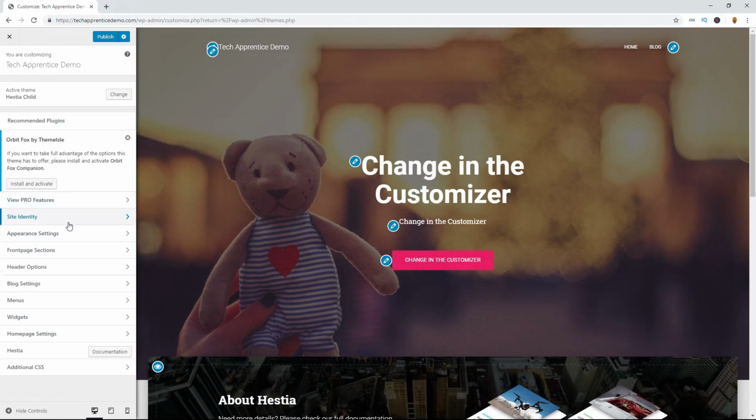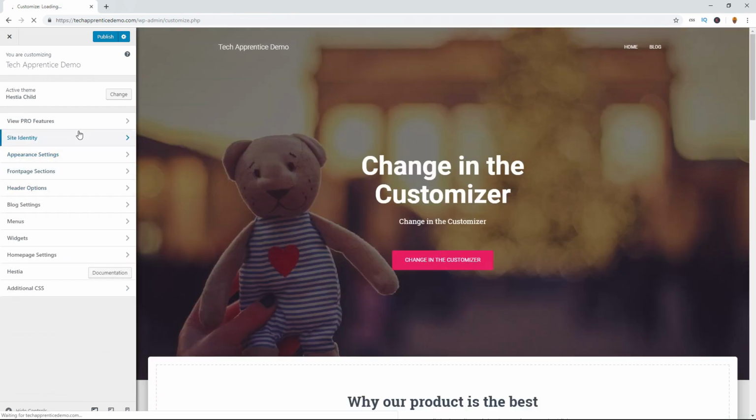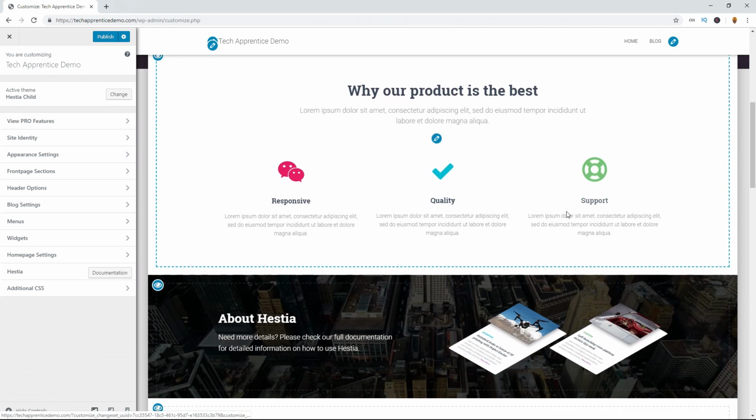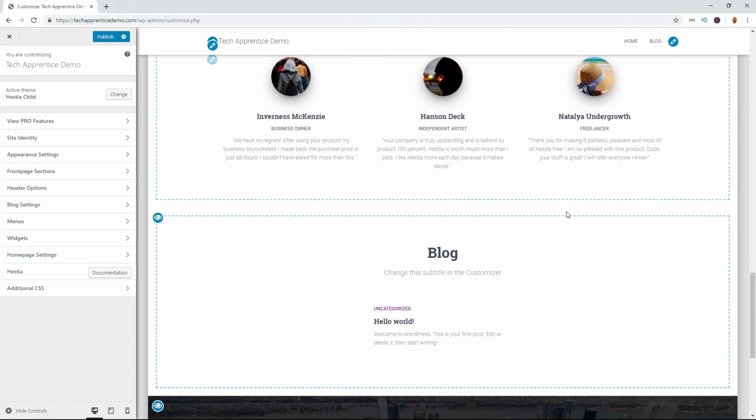So before we go into some of these other areas, let's go ahead and install and activate the Orbit Fox plugin. Just click on Install and Activate there. We'll give that a second. It says activating. All right, and you can see that actually went away over here. That notification is now gone, and you can see on the right hand side that our theme has changed a little bit. Got a couple more sections and a little bit different layout now.